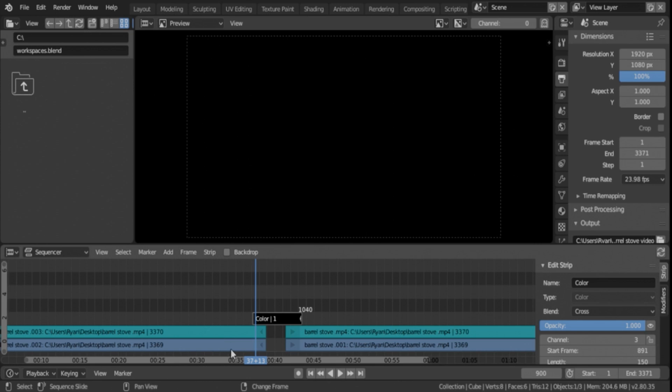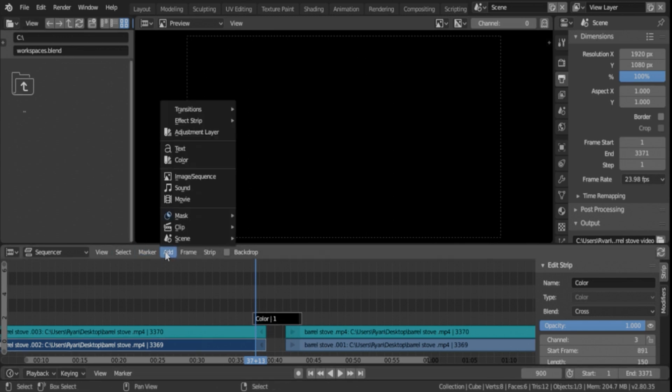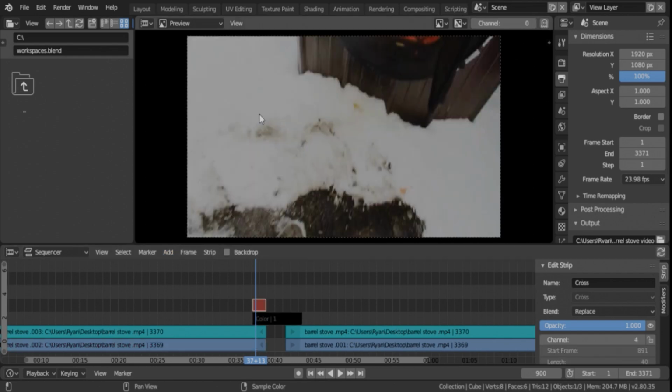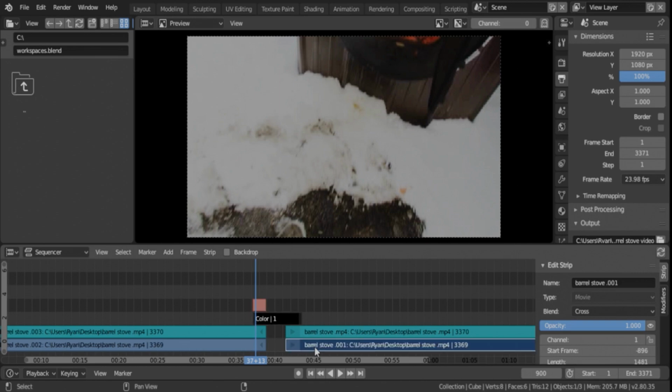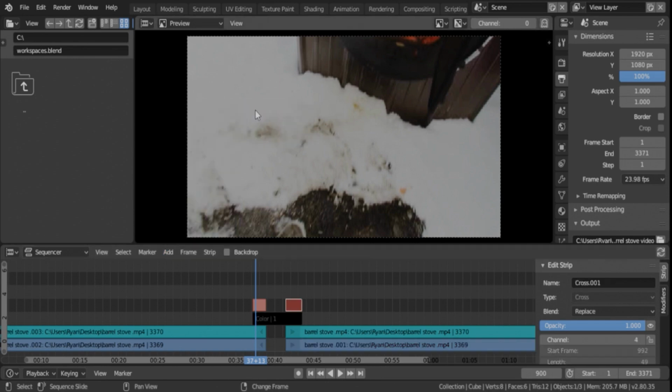Much like the crossfade, we are just going to click the video file, shift, click the color. And don't worry about this one yet. Then we're gonna go up to add, add transitions, cross, and that'll create our fade out. Now to fade in, we have to click the color first. So we click the color strip, shift, click the video, the next video strip that we're fading into, add transitions, cross, and there we have our fade out and fade in.